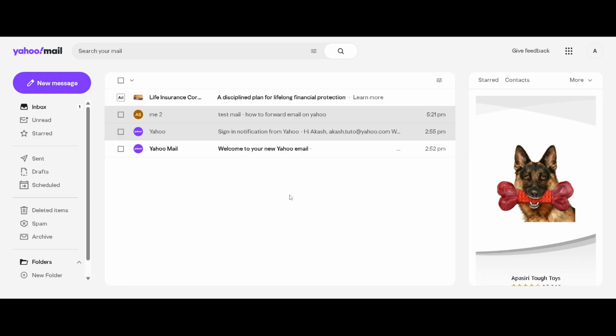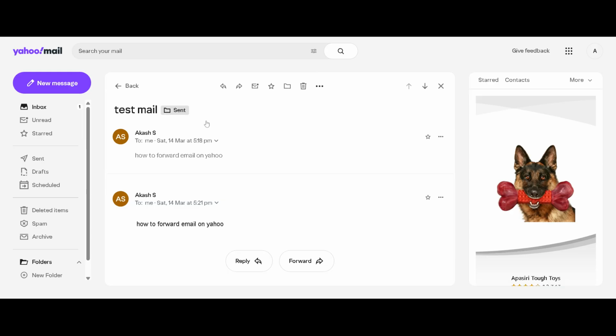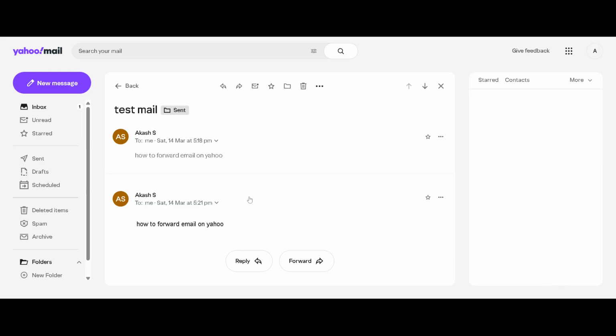First, open your browser and go to Yahoo Mail, then sign into your account. Once you arrive in your inbox, find the email message that you want to forward and click on it to open the full message view.